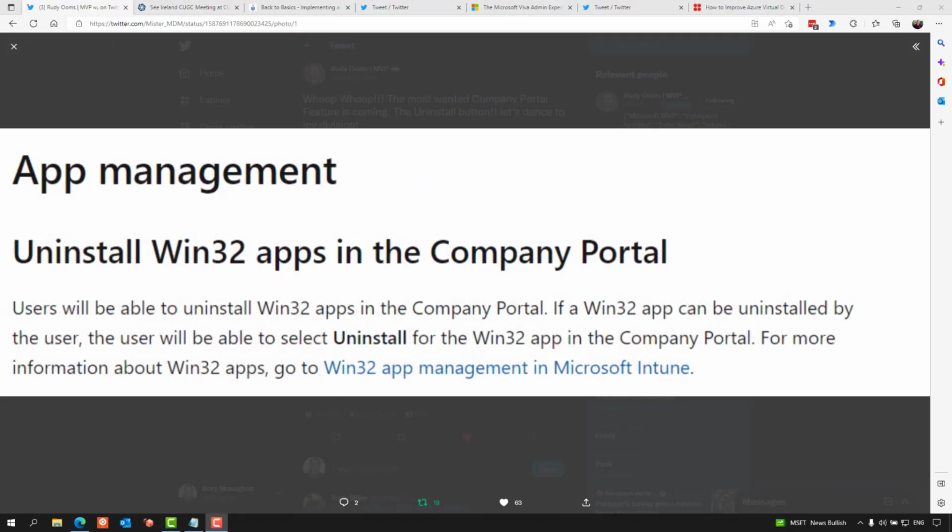And another quick update for Intune users. The awesome Rudy Ooms shared this week that the Intune team have published that an uninstall button will be coming to the company portal for your Win32 apps. So it seems like something pretty simple, advertising the ability to uninstall some Win32 apps managed in Intune via the company portal, but it hasn't been there and it will be there in the future.